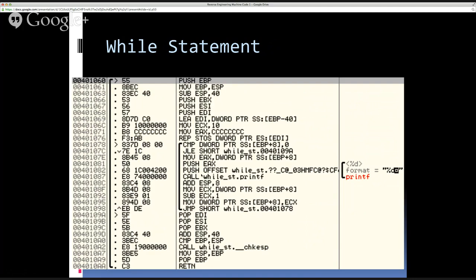So the difference between the while and the for is somewhat subtle, and it's up to the compiler ultimately how it's going to generate the code, so what the code's going to ultimately look like. But those are some basic patterns that you'll see.